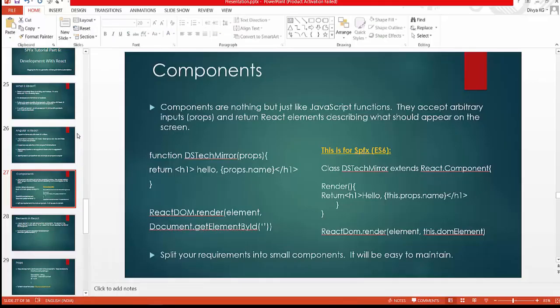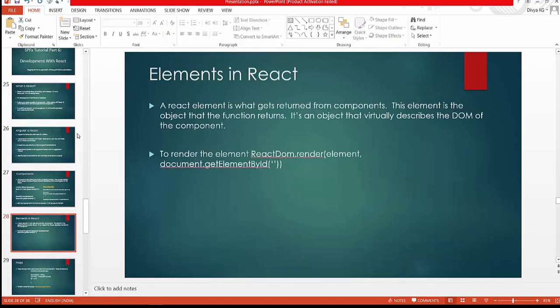So component I have covered. After component I have elements. What are elements in React? Element also I have covered. I will just explain the definition. A React element is what we get returned from the component. What my component will return, that is my element.